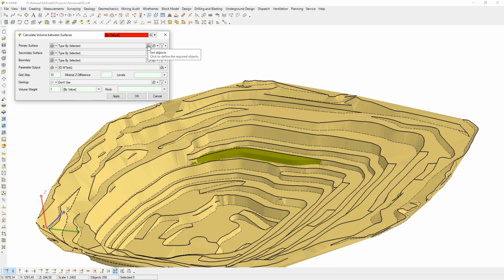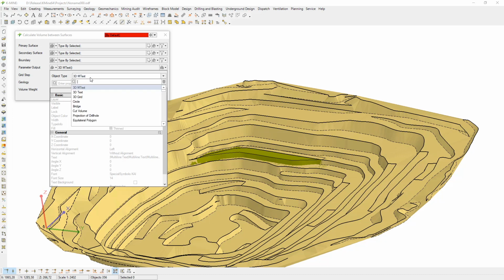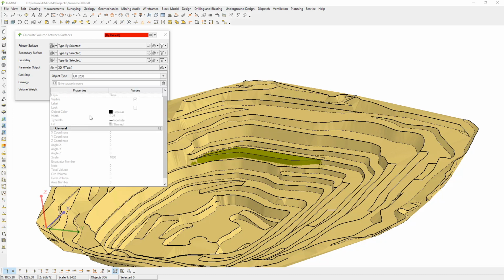Next, if you want, you can select a boundary to limit the area and facilitate the calculation process. The grid step is another important parameter, as it directly affects the accuracy of the calculation. Logically enough, the smaller the grid step, the more accurate the result. However, don't make it too small for large areas. Otherwise, you risk overloading your computer with a huge number of calculations.